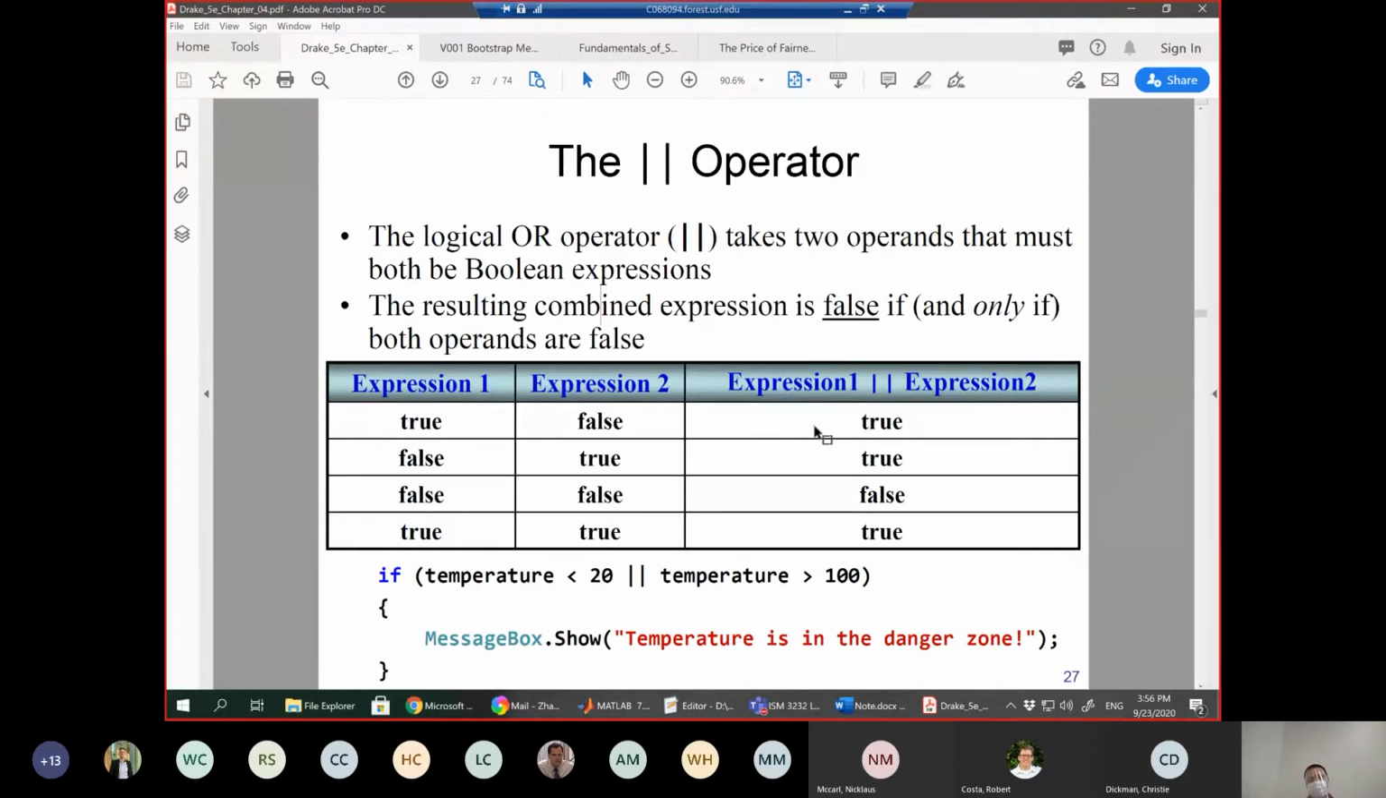Okay, true plus false gives us true. False plus true is true. False plus false is false. True plus true is true. Okay, which is all. So here is one example. If temperature is less than 20, or in this case, be careful that we use or, temperature is greater than 100. Less than 20 or greater than 100, it is too low or too high. Our temperature is either too low or too high.